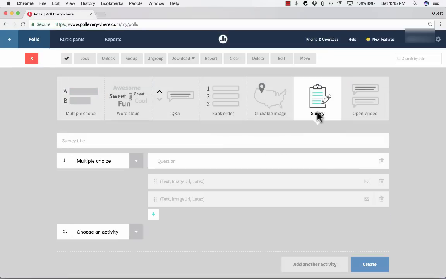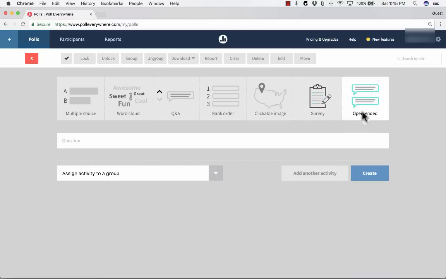You can also create a survey with several questions. And then finally, you can have open-ended questions. These are similar to word clouds, but they're not in the form of a cloud.